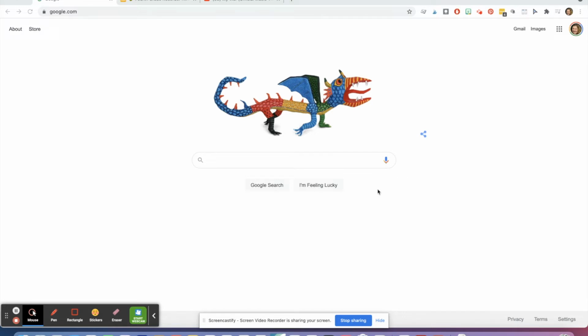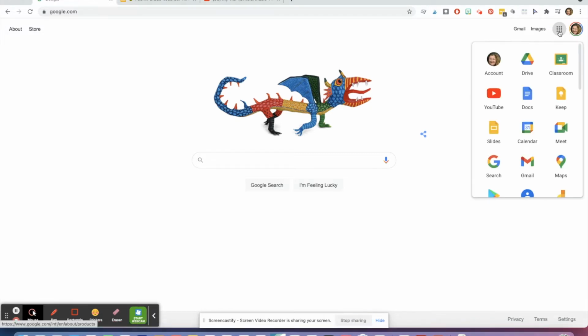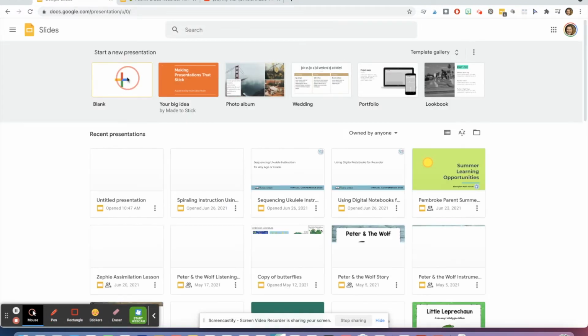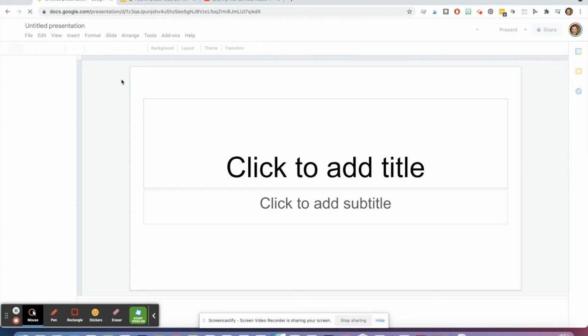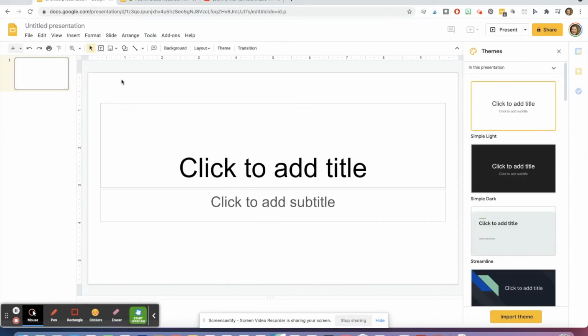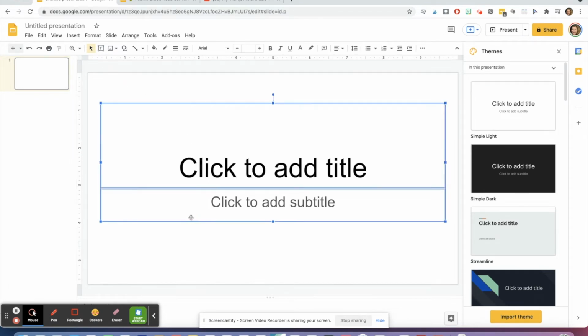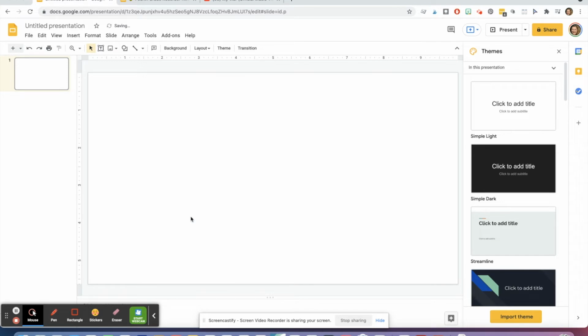The first thing you're going to want to do is to log into your Gmail account and go to the waffle in the upper right-hand corner. When I click on that waffle, all of my options appear, and I'm going to click on Slides so that I can create my new recorder book. I like to start from a blank template just because I like to add things in for myself. You can go ahead and delete this text if you don't want it there.